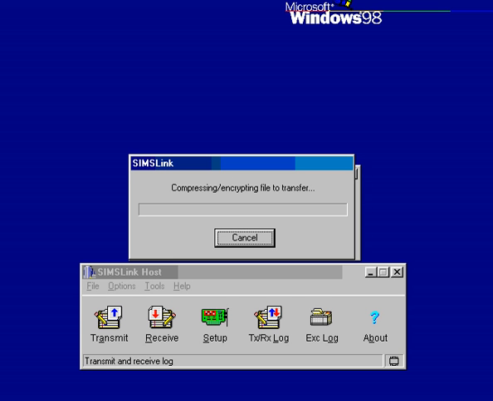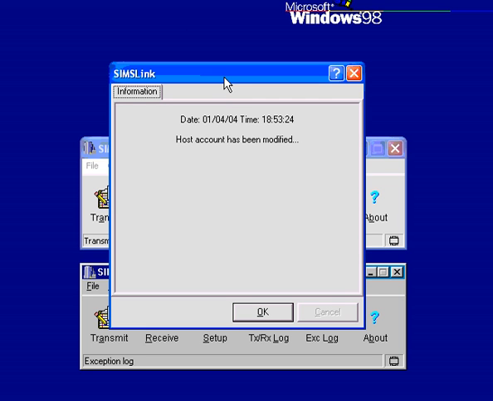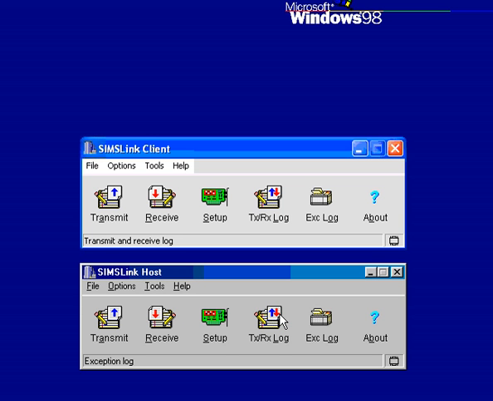Okay, it's compressing, encrypting, and moving right along. And now at the remote end, I've got back a message that says host account has been modified. So it went and got all of the database from the central station and brought it back to my remote site and told me that it's all been done. This message will be left up here for 20 seconds. I'm sorry, I believe it's about a minute, to let the operator know that that has been successfully completed.